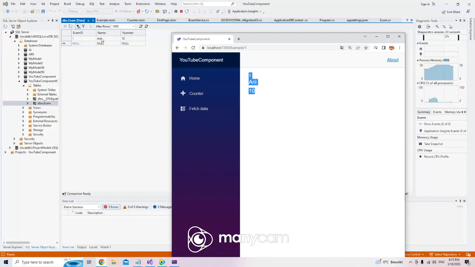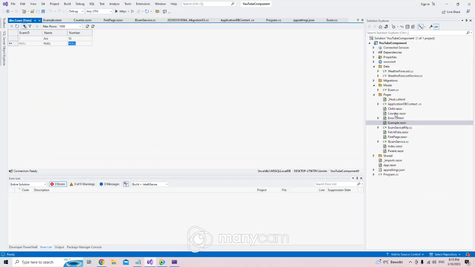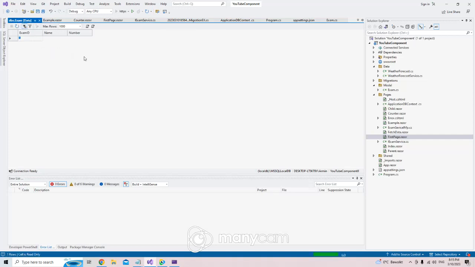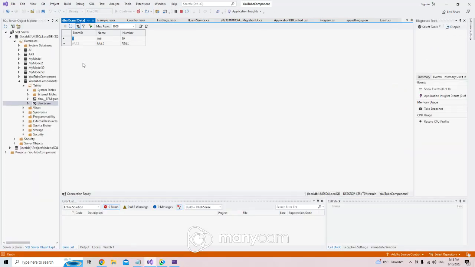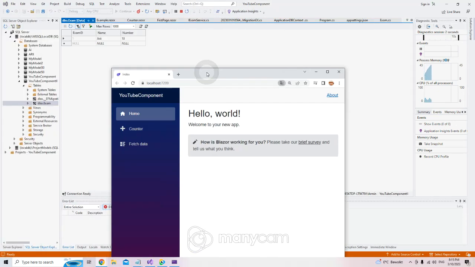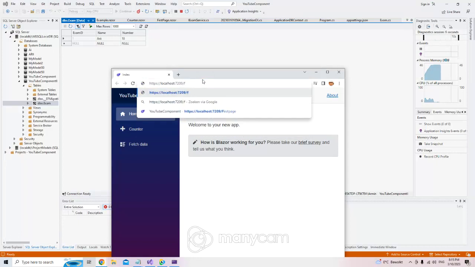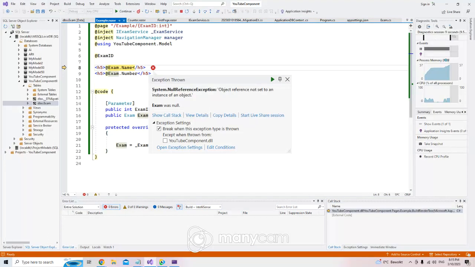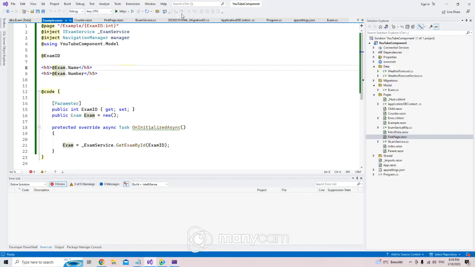And now, if we say there is data now, exam number 1. If I say in the first page, take data number 2 for me, there is no data number 2 in our database. Let's see what the result of that is, or if the application crashes. Let me go to the same page, first page, click. What happened? Completely crashed. It says object reference not set to an instance of an object, a null exception. What should we do?